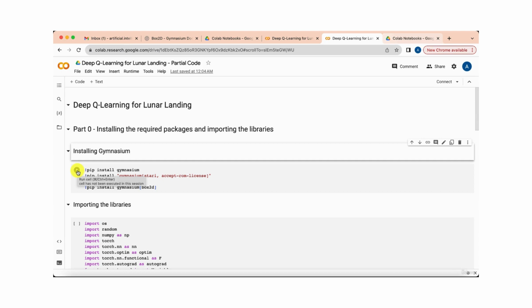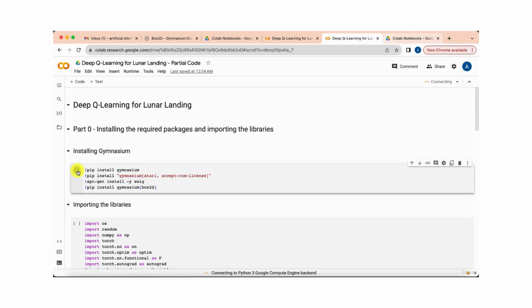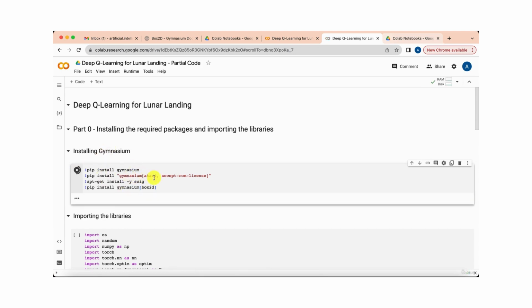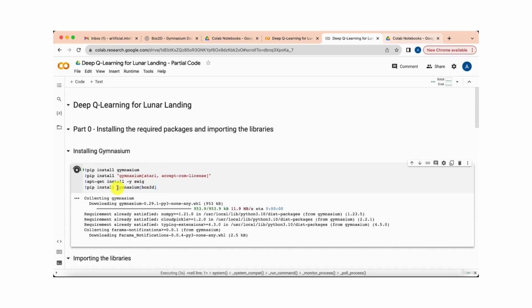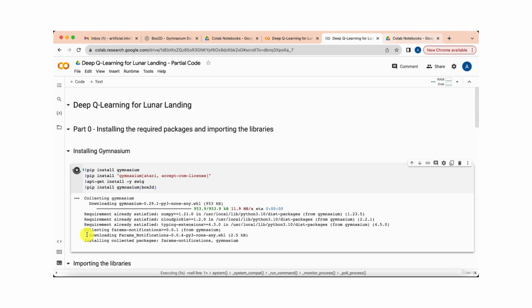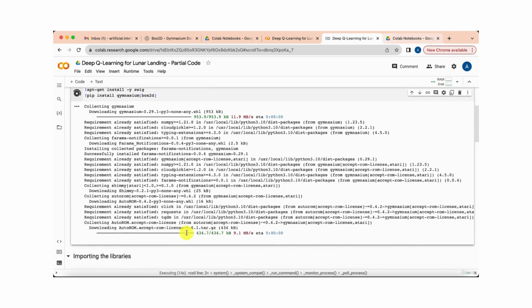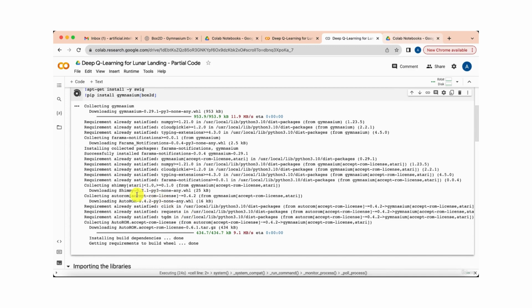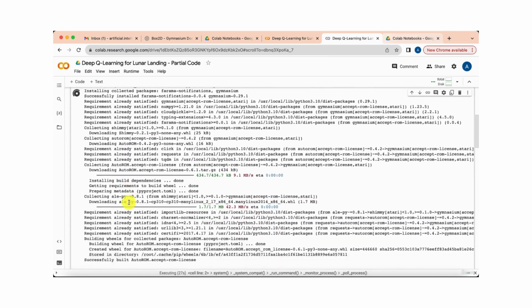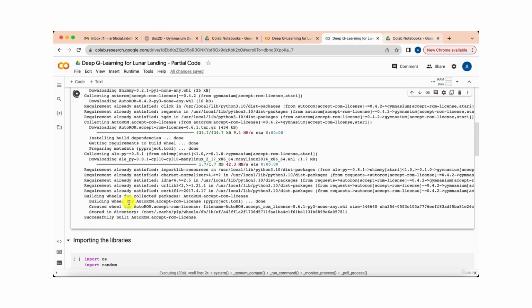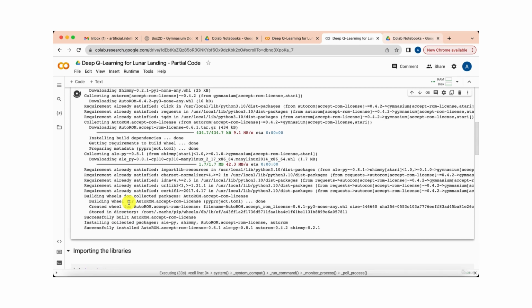In order to run the cell, you simply need to click this play button. And you will see that it will install Gymnasium and the environments here of Atari and Box2D with absolutely no issue. Let's check it out. Now, as you can see, it's downloading some dependencies and packages, installing collected packages, successfully installed. Now downloading another license, which is needed for Gymnasium and the different environments. It also downloaded Shimmy, AutoROM, installing build dependencies. You see, you have nothing to worry about. Everything is getting installed successfully with absolutely no issue.